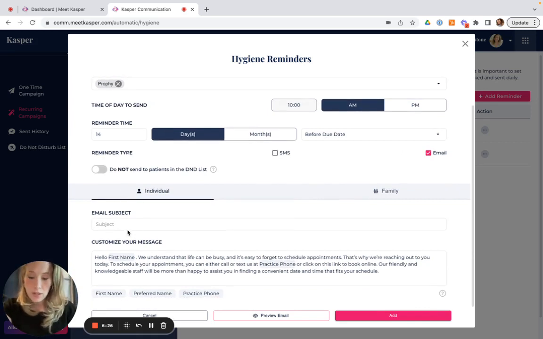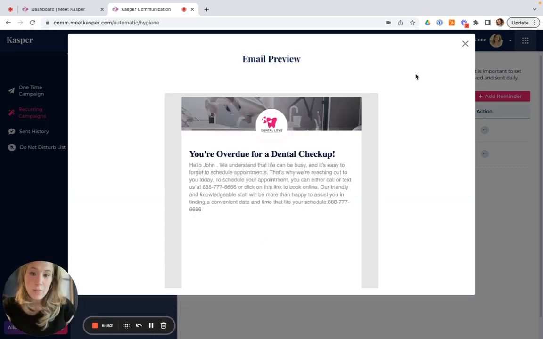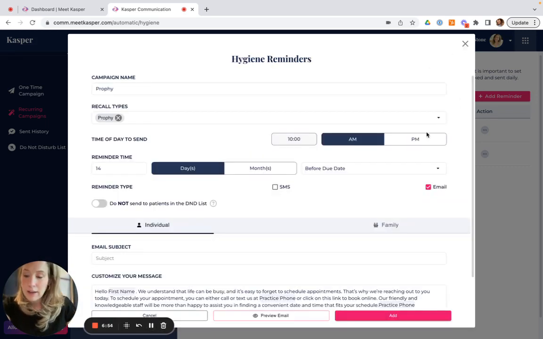You're going to create your email subject, write whatever you like, and choose the custom field. So you can add like a callback number or anything that you like. So it'll customize that message for them. Make sure that you customize for individual and family. For the view, you'll be able to preview that email and what it looks like.